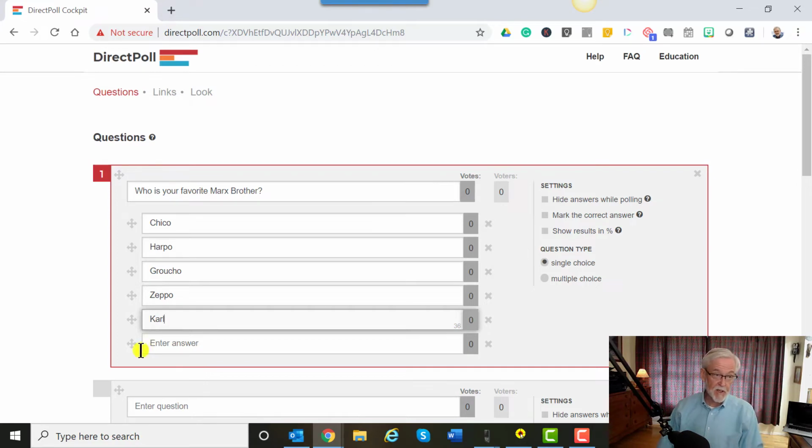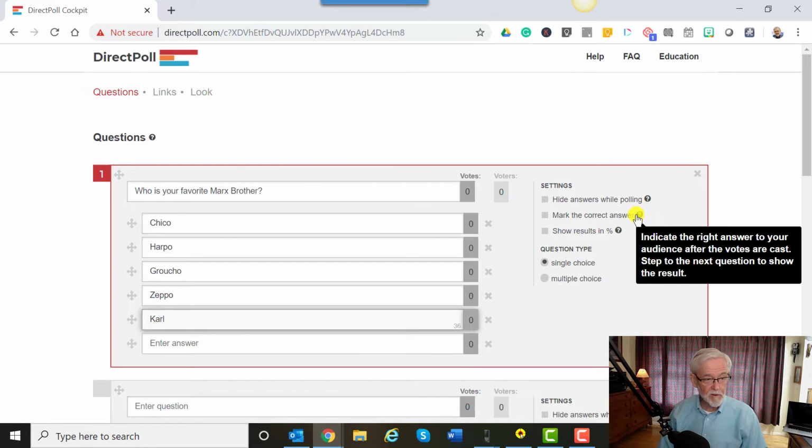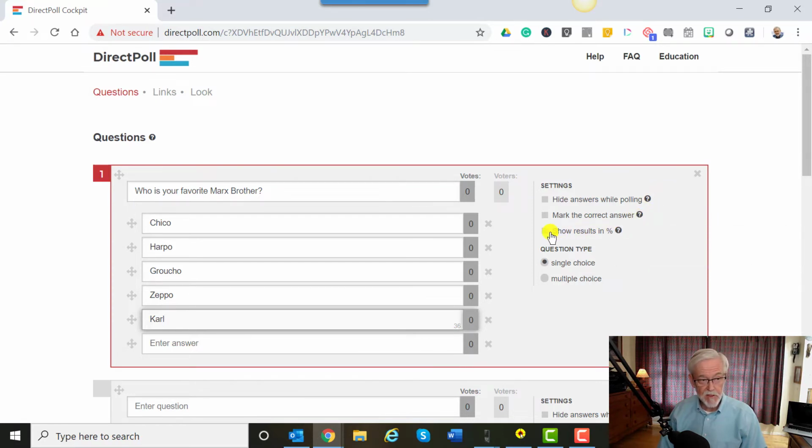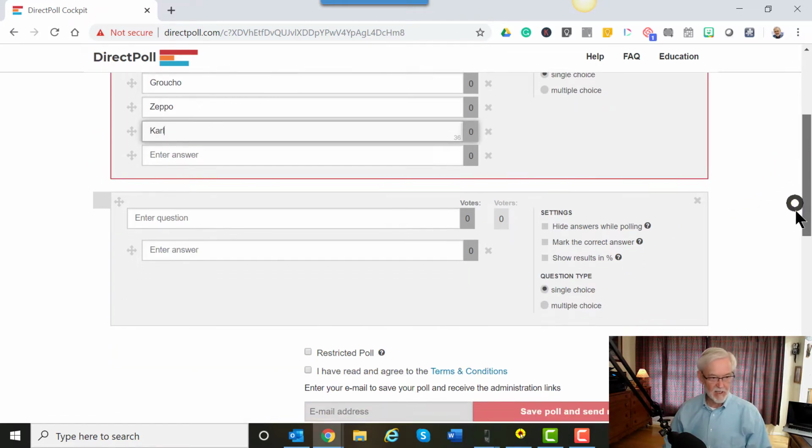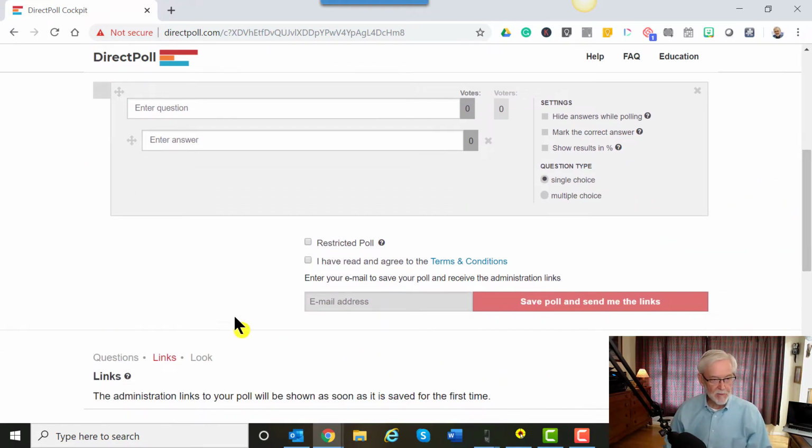Then you're going to shift on over and select some options that they call settings. We don't want to hide our answers. We don't have a single correct answer, but we do want to show the results in percent for this poll. We want people to be able to take a single choice and not multiple choices. Then you move on down and you have to make a couple of more choices.